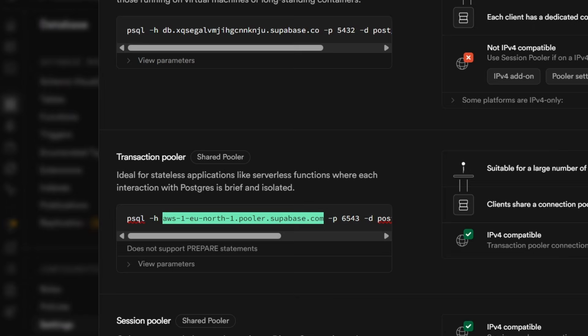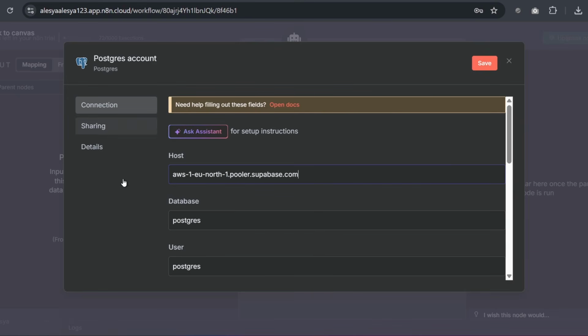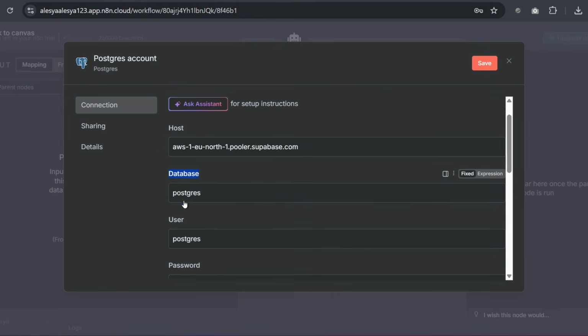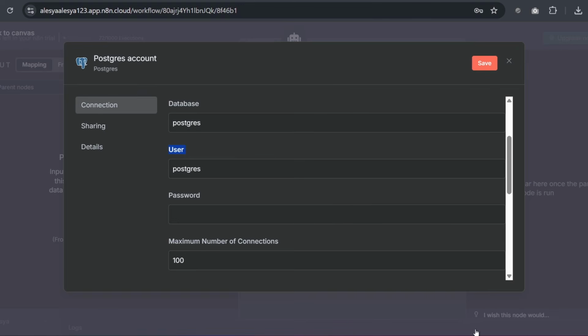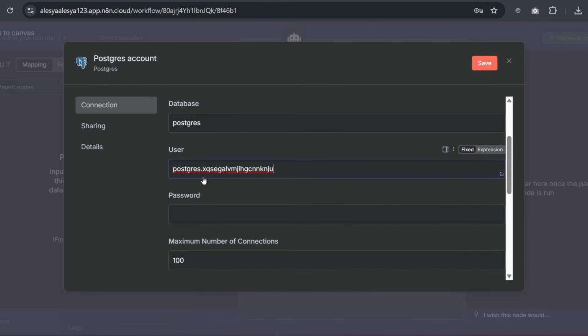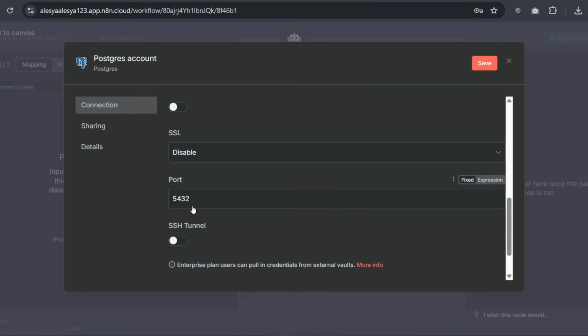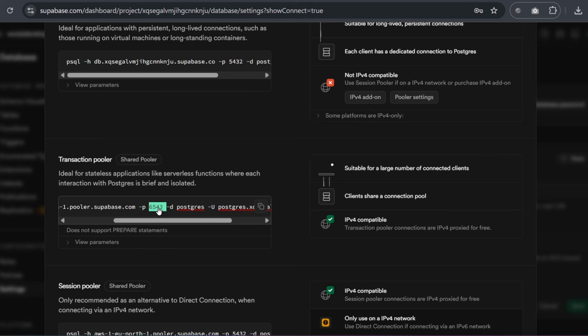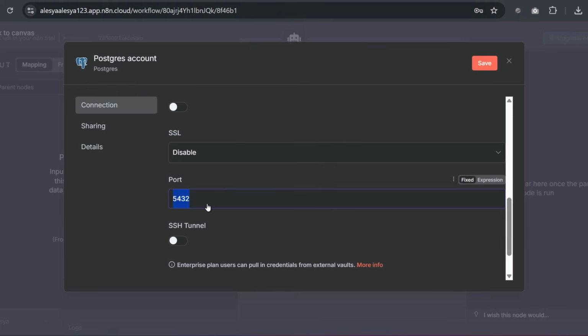And back to n8n, where you see host, paste it here. Leave database as is, Postgres. For a user, let's go back to Supabase again and copy what's coming after -u, this part right here. Let's paste it. Paste your project password in, and for the port, let's look in Supabase quickly again. It's 6543. Let's paste this in our n8n. Let's click Save.